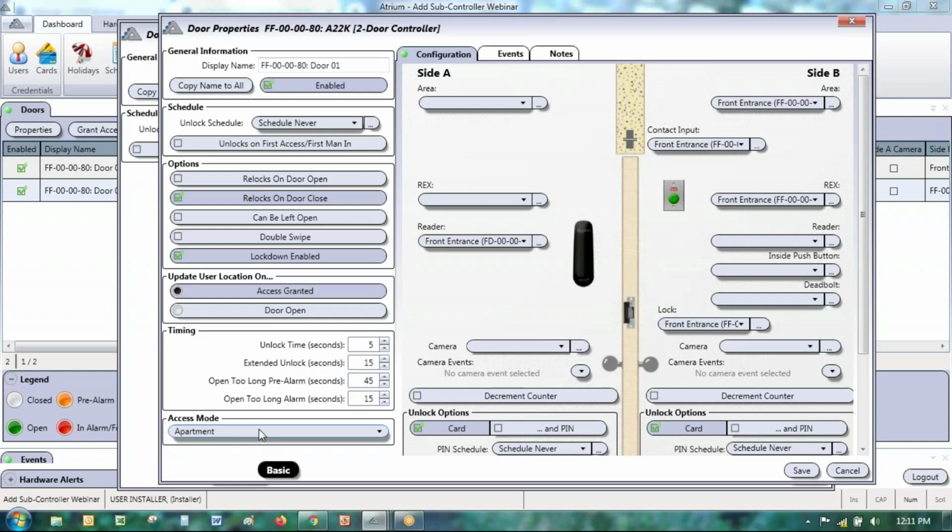To relock the door, as I'm leaving the following morning, for example, to go to work, or at the end of the night when I go to bed, I'll go and swipe my card at the door again, or push the interior push button, to relock the door. So that's the apartment mode.